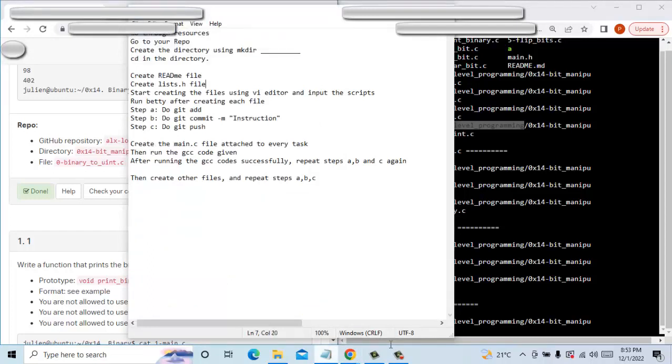The next thing to do is you create your readme file. Okay, you use your vi and create your readme.md file. So this is supposed to be like this when you're creating it, readme.md file. Once you're done with that, there is no lists.h, so you are creating your main.h file after creating your readme. Remember, I have everything already for you guys in the scripts right in the description box below. Now after creating your main.h file, you now proceed with creating the files using your vi editor and input the scripts. Remember, the scripts are already in the document attached for you guys.